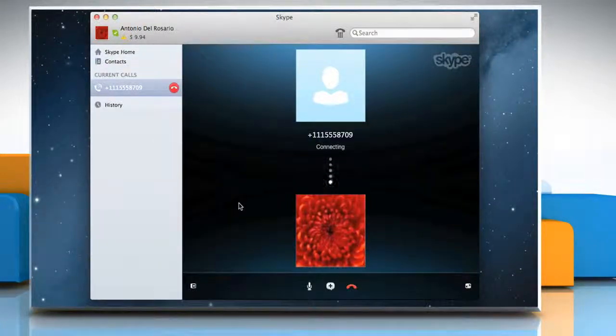The screen color will change, a call bar will appear at the bottom of the screen, and you'll hear the ringing tone until the other person answers.